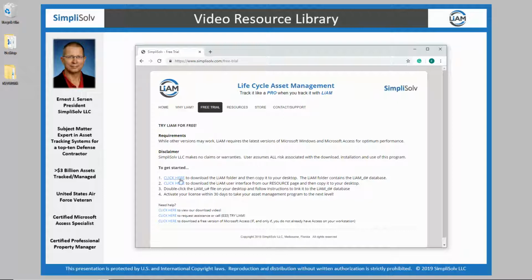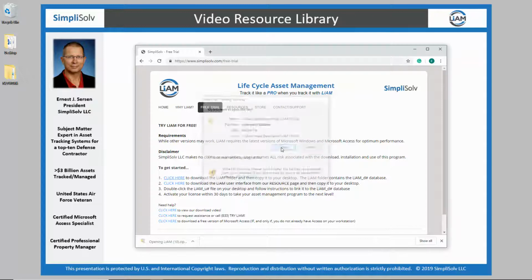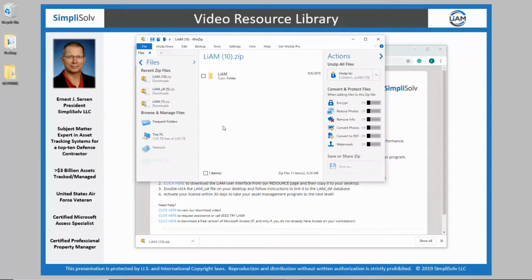To get started, left-click on the Click Here button here on step 1. Then left-click on the downloaded file, left-click at the open prompt, use your left mouse button, click and hold the LiAM folder, and just drag it over to your desktop.